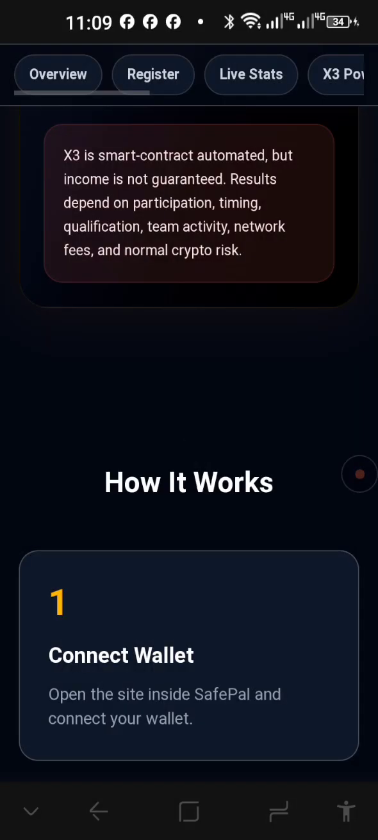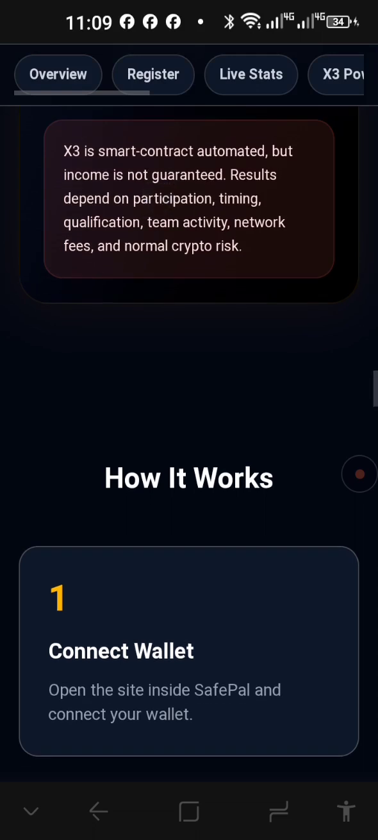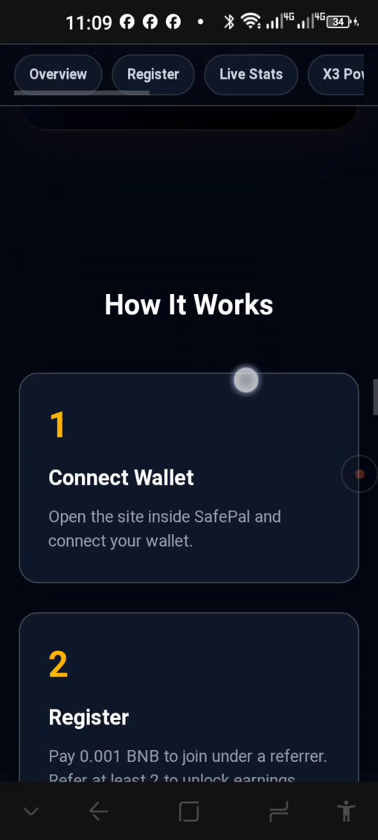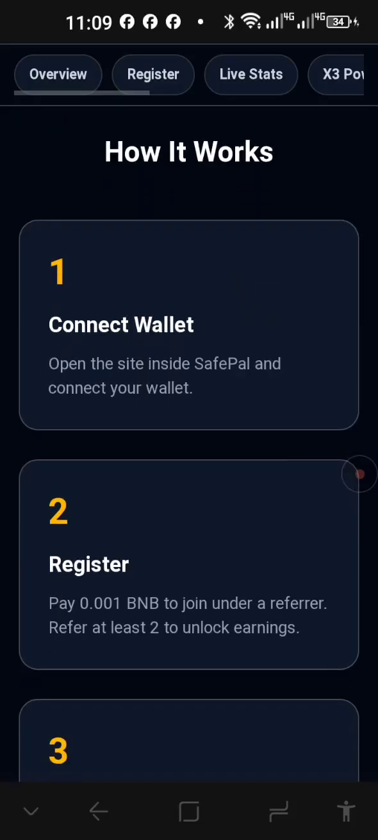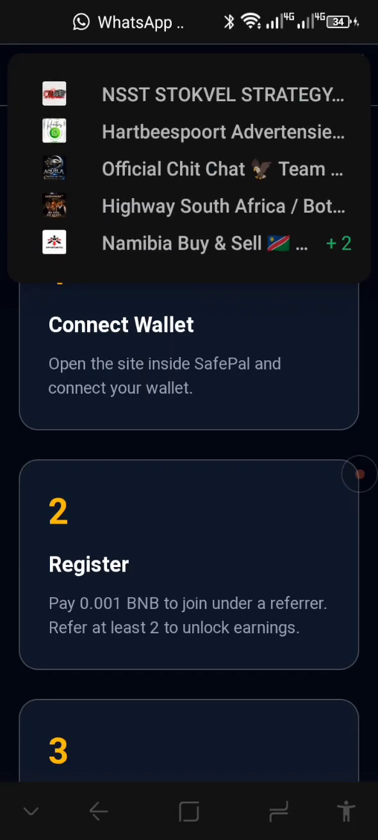It's not a stokvel. It's a smart contract managed community peer-to-peer platform, right? It will depend on participation, on timing, obviously, on your qualification if you are qualified with 2 Directs, and obviously your team activity. And the network fees is definitely not an issue with opBNB. That's why we chose the network of opBNB, because it's extremely cheap and very, very fast. Right, and then obviously your normal crypto risks that we do not have control over. We cannot control the market price or the value of BNB itself. That is out of our hands.